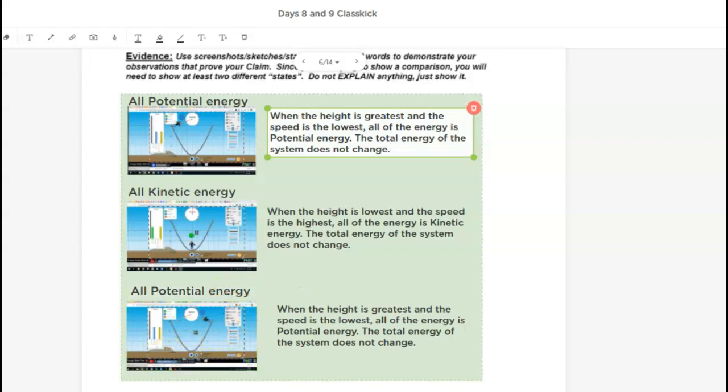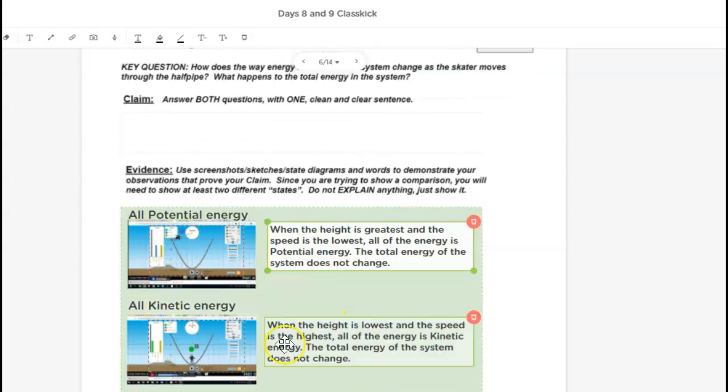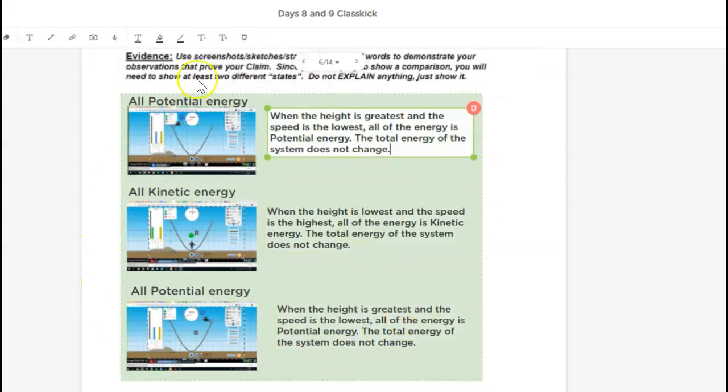Now, what are we missing? We might be missing some intermediate step where you see that some of the energy is kinetic energy and some of it is potential energy. That's up to you. If you think that you can answer the question given this information, this evidence, then I think you're good. So I will leave you to it.